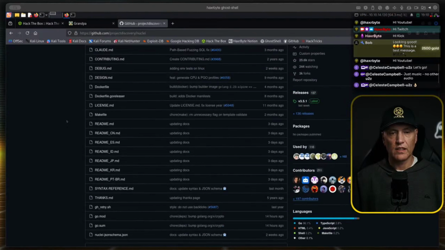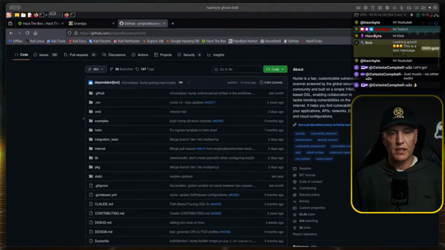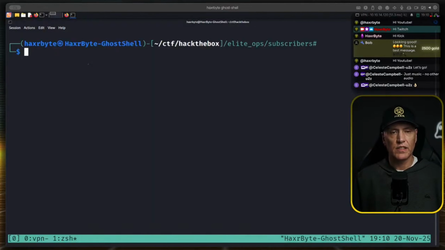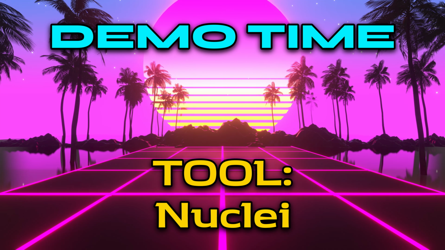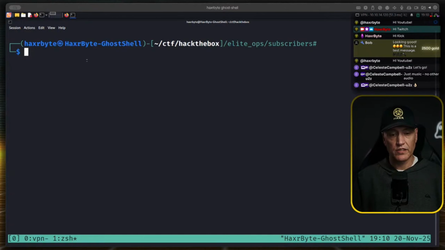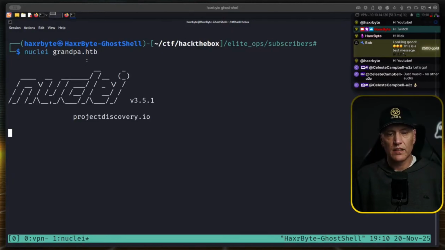And this is Nuclei. What's nice about it, it's got these YAML files, sort of templates that you build with YAML, and that tells Nuclei how to detect or how to run these checks. And I don't want to dive into that too much. I just wanted to show you Nuclei, and specifically on Grandpa. So let's run that.